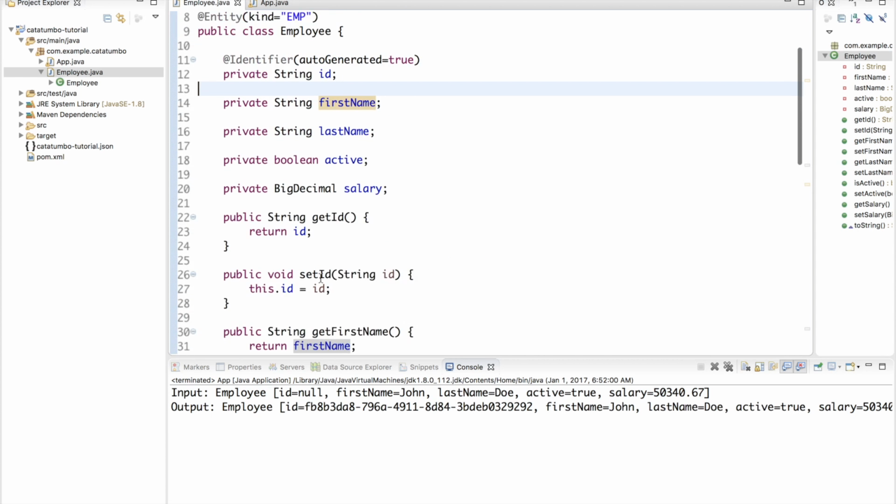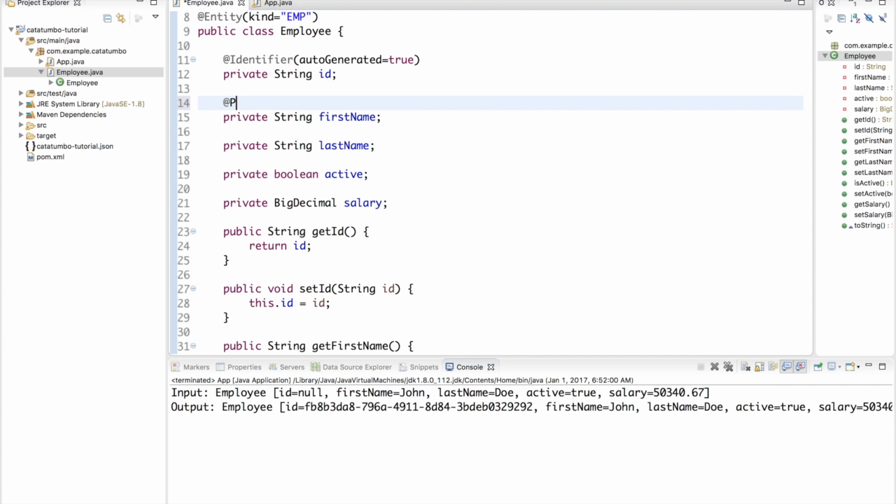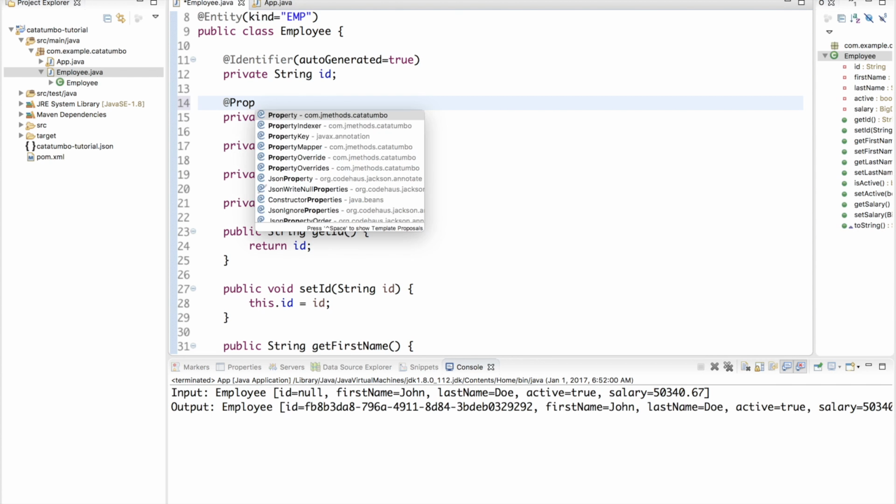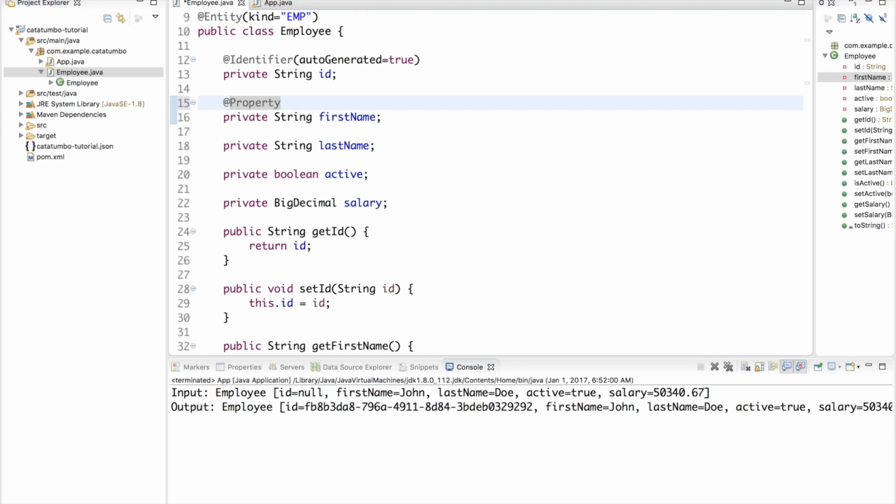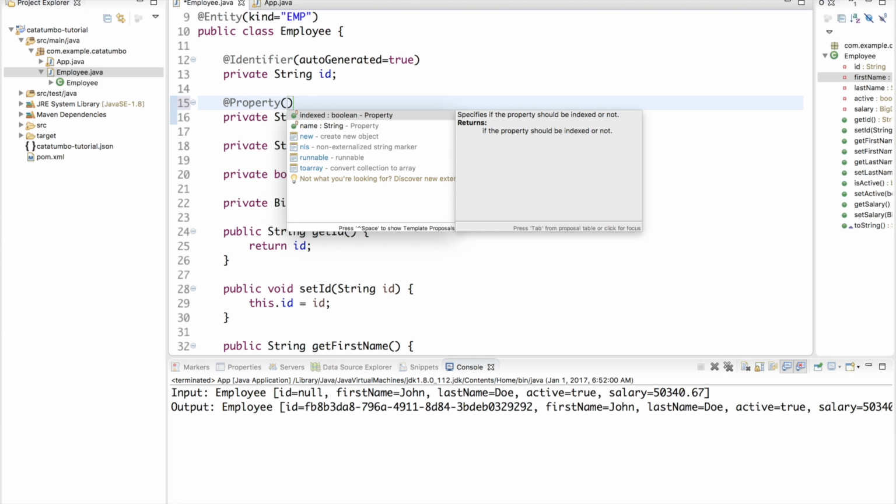Now you can also mark a field explicitly as a property. So you can just say Property. In this case, for first name, you're required to supply both setFirstName and getFirstName. Otherwise, the validation is going to fail. Now let's see what attributes this property annotation has. There are two. One is indexed, the other one is name.